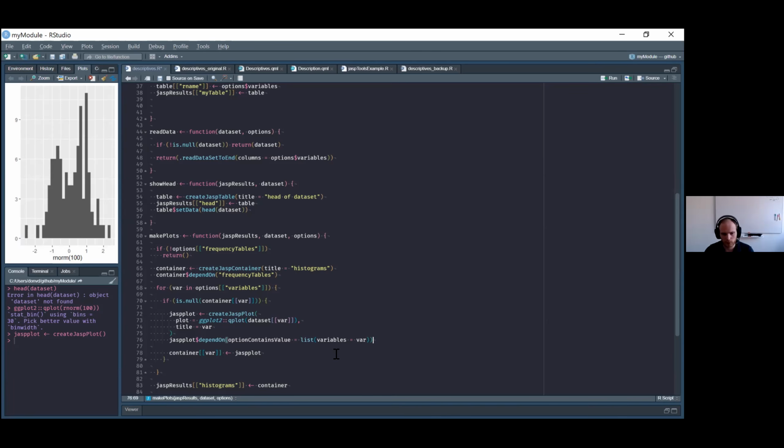It's a better idea to make these things layered in a hierarchy. It is already sort of going on here, because whatever dependencies this container has are also implicitly dependencies for all these plots, right? So we don't have to specify that this frequency tables checkbox is a dependency here, because the JASP plots will be nested inside a container, and that container has that dependency already.